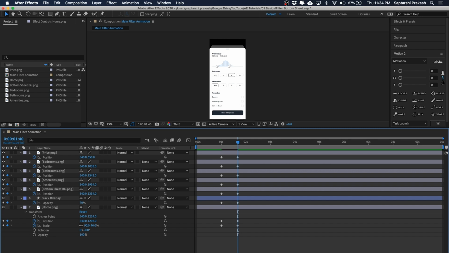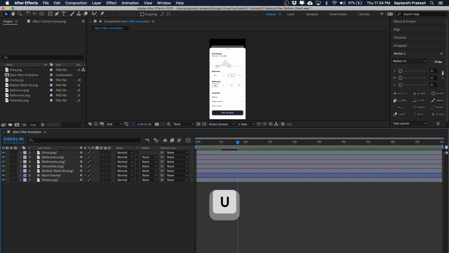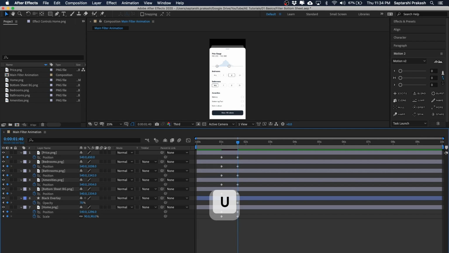U is more like a toggle. When nothing is selected, you press U, it'll collapse everything. When you press U once again, it'll reveal only the rows where you have any keyframe added. So in the case of bathrooms, bedroom and everything, it was one kind of keyframe each, which is position, mostly. And in the case of this, it is opacity. But in home, you see there are two kinds of keyframes that we've added, position and scale. And you see both of them because U reveals only the ones which are activated.